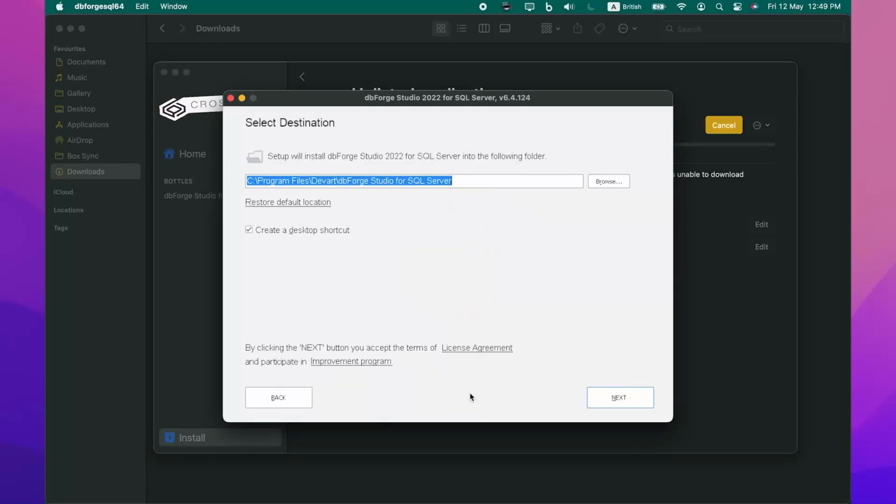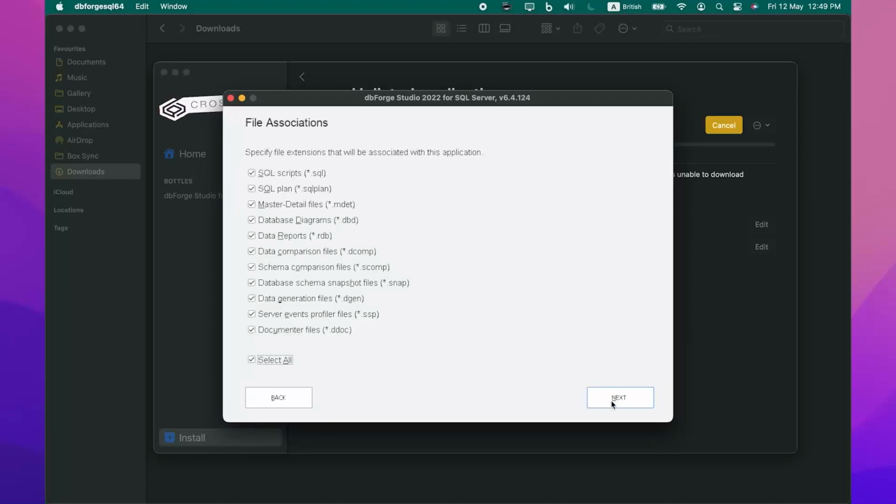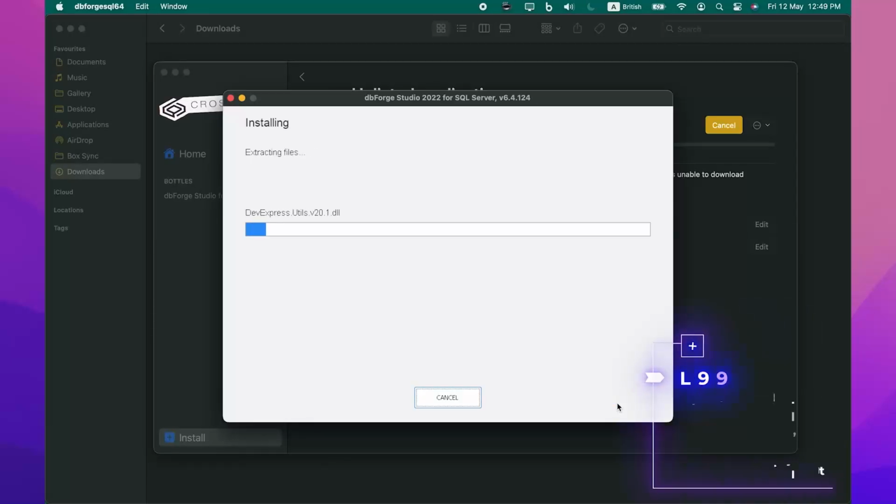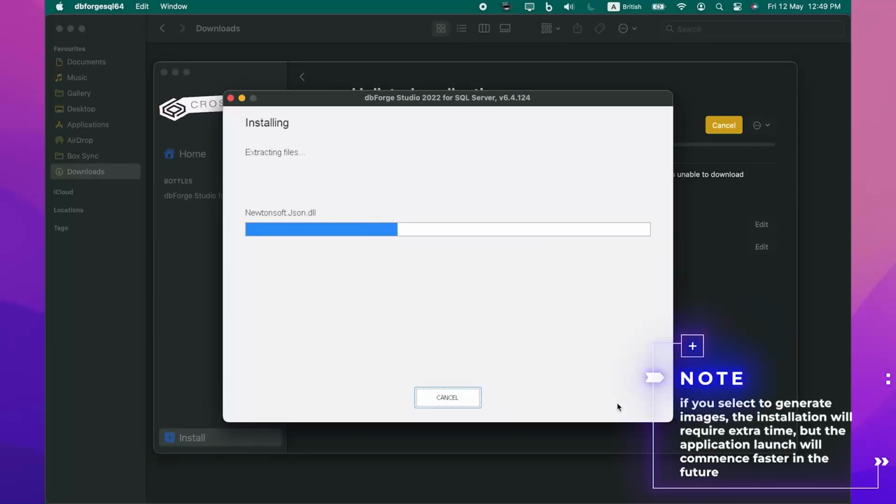On the Select Destination page, select the folder for the Studio to be installed into and click Next. On the File Associations page, you can keep all the selected settings unchanged. Click Next. On the Startup Optimization page, select the preferred option and click Next. Please note that if you select to generate images, the installation will require extra time, but the application launch will commence faster in the future.